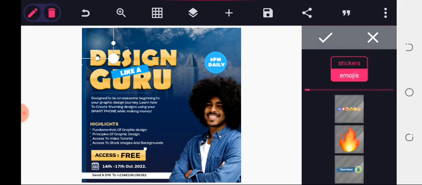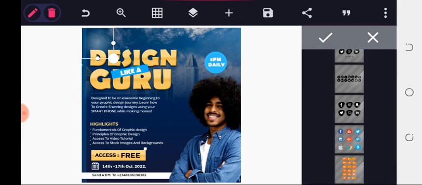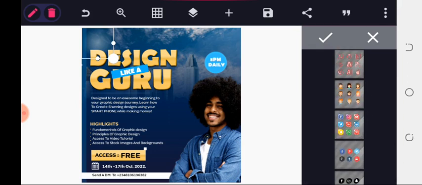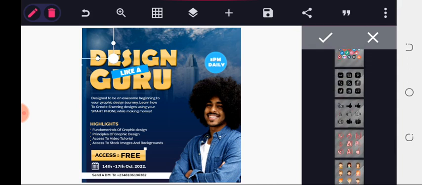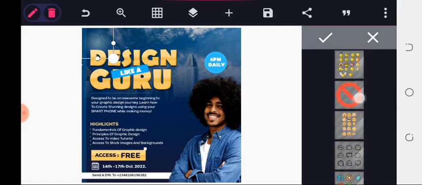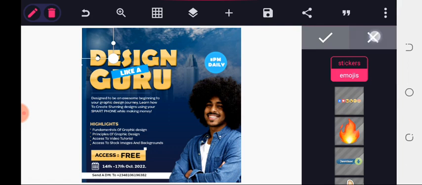And so these are emojis, social media icons and the like. So it varies with the kind of Pixellab you're using. Your Pixellab may not have this kind of icons that mine has. Right, so let's just skip this one.